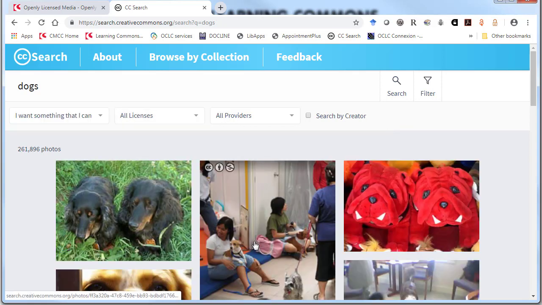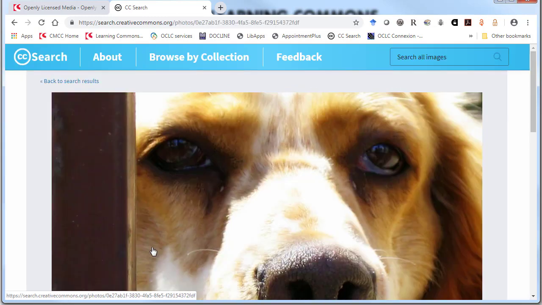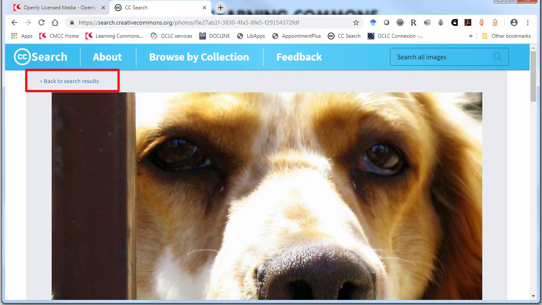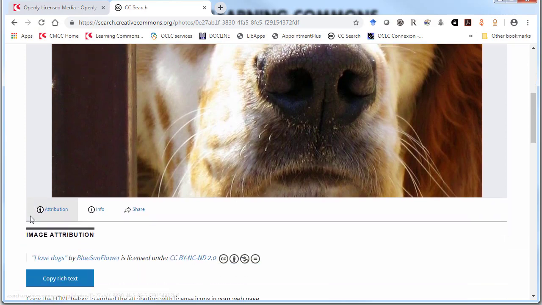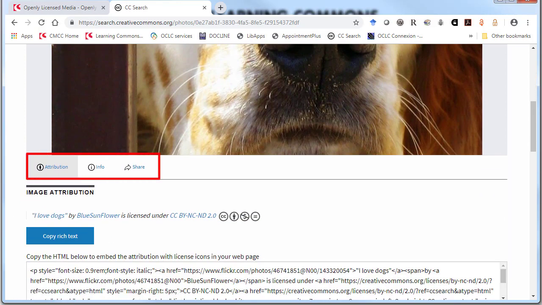Once you have found an image that you like, click on it to see its information. The top of the screen hosts a Back to Search Results option to allow easy navigation back to the other photos. Under the photo on the left-hand side, you will see three tabs: Attribution, Info, and Share. The Attribution tab shows the text you include if you decide to use this image. Attributions, which are different from the citations you use in formal writing, include the title of the media, the creator, and the type of license that is attached to the image. Each of these pieces includes a hyperlink.